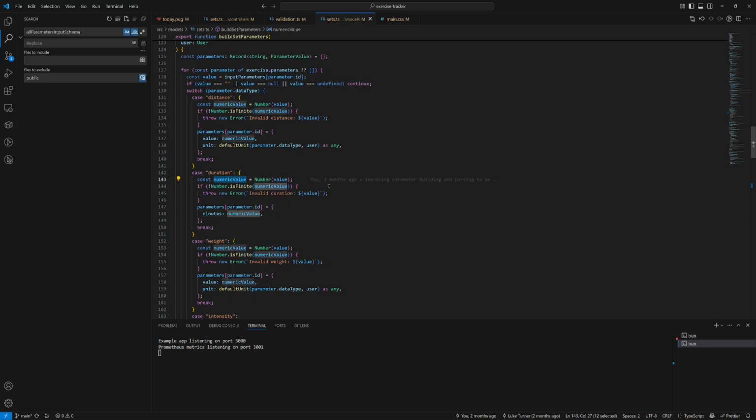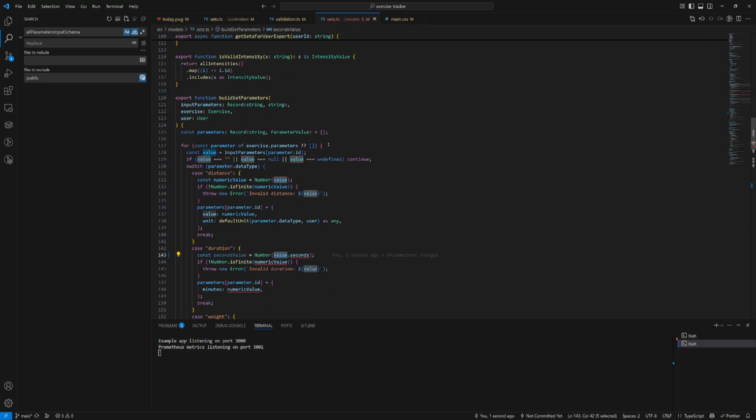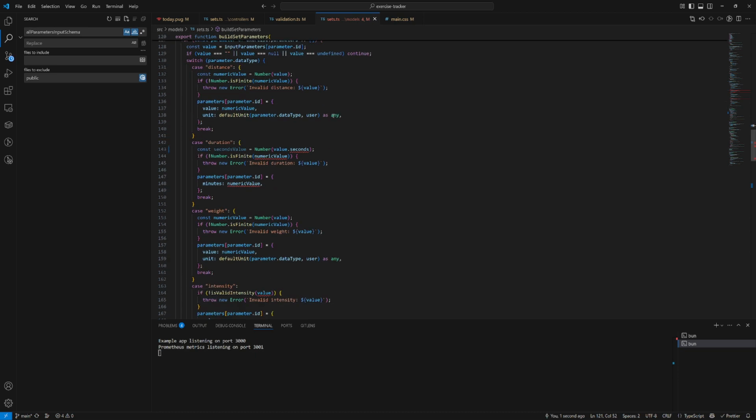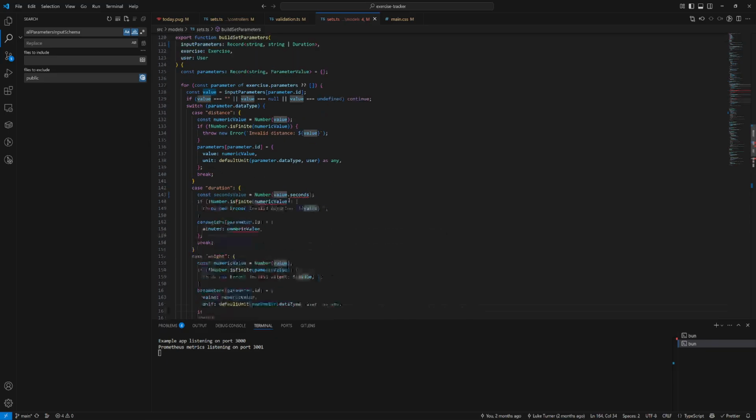So what if we did seconds value, dot seconds, and value here, why do you think it's a string? Because input parameters is, so this should be, what a nuisance, but okay, string or duration. And then these are all going to start to error because they're not sure whether it's a string or a duration. I'm going to fix that.